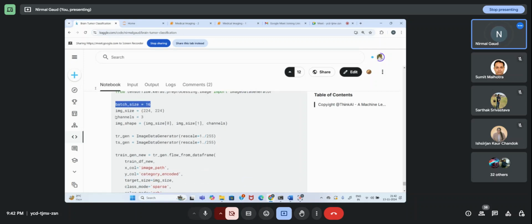I'm taking batch size 16. Here I'm picking up the images in a batch of 16, 16. 224, 224. See, boss, you have to do this. 224, 224, because if you are using a pre-trained model, VGG16, the expectation of VGG16 is 224, 224, color RGB 3. So you have to convert your image into 224, 224, 3.